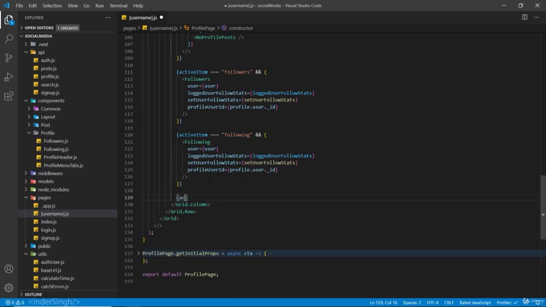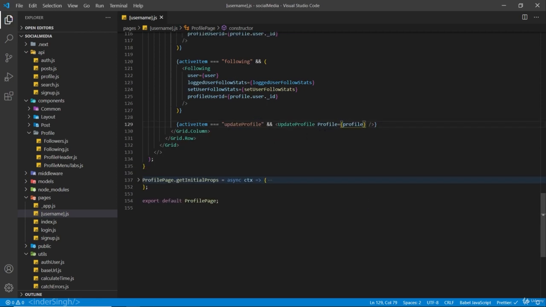Here we are going to check if active item is equals to update profile. Then we are going to show an update profile component. We are going to create it in a second. And inside this, we're going to pass a profile with the capital P. It is going to be the profile. I'm passing this with the capital P because we are going to have a profile state inside this component.